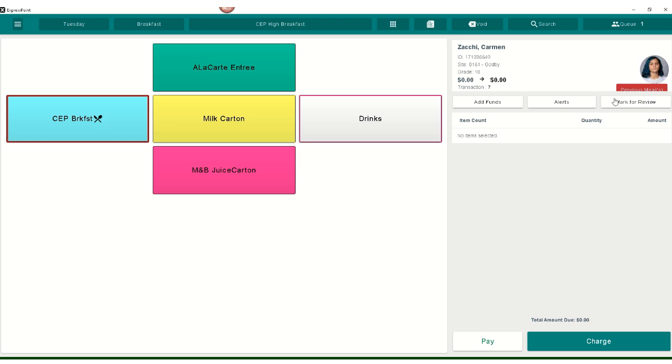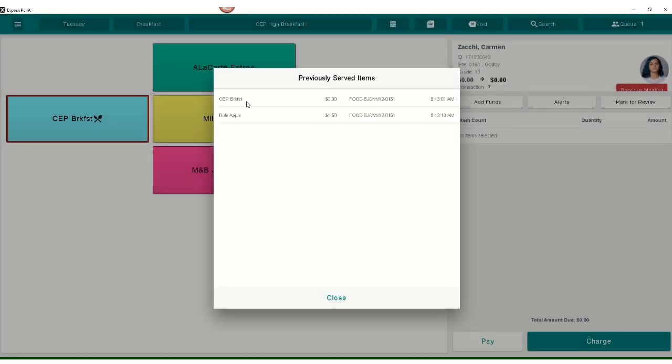Another thing I wanted to show you is you can see under her picture, it's the red previous meal. And you can also see that there is no breakfast meal down here because she's already gotten one. I can click on this red previous meal and it'll tell me that she got a breakfast and an apple juice. It'll tell me what time. It'll tell me what register.